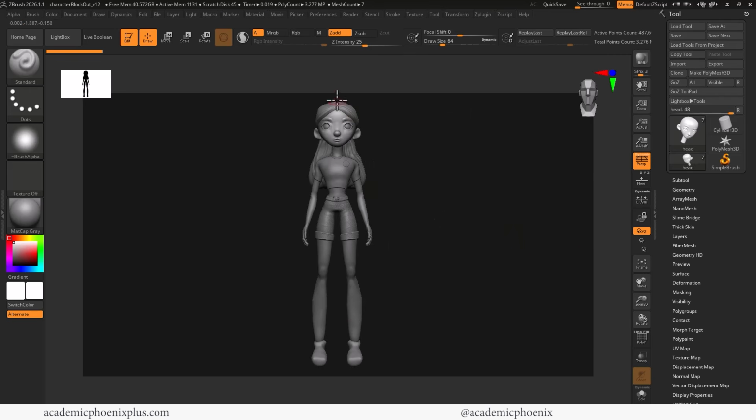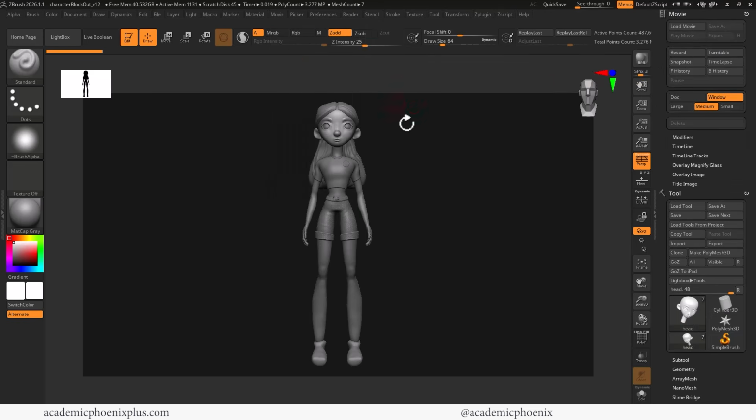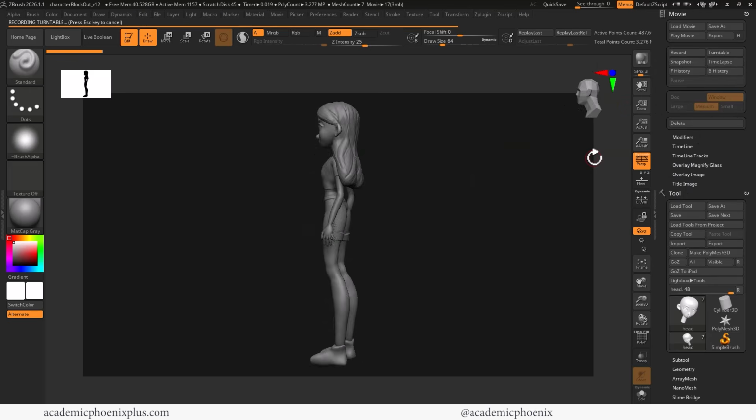All right, now that she's placed in the center and we can see the document, we're now ready to start creating our turntable. So over here to the top, we have something called Movie. And it's going to be a lot easier if I just grab this and drag it over here. If I go just by the default and click Turntable, you're going to see that she just turns around.